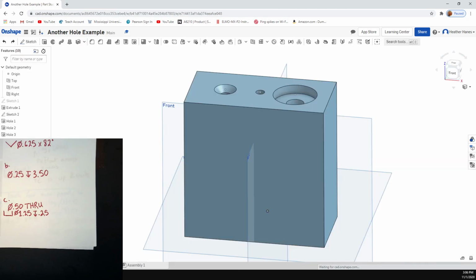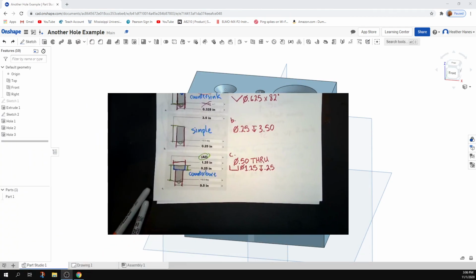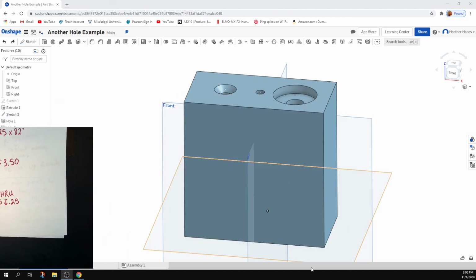Okay. So yeah, you've got these guys here to fill in by hand, and then share with me, if you haven't already, your Onshape part. Okay? That is the holes assignment, both parts of it. And yeah, that is all for now. Y'all have a wonderful afternoon.